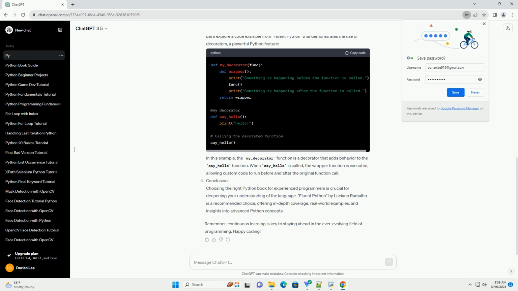Criteria for a good Python book. A. Depth of coverage. B. Real-world examples. C. In-depth explanation. D. Up-to-date content. Recommended book.